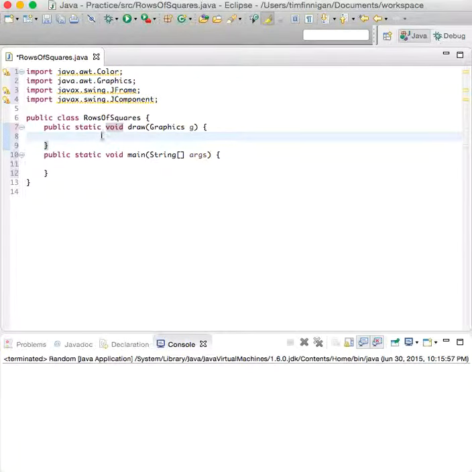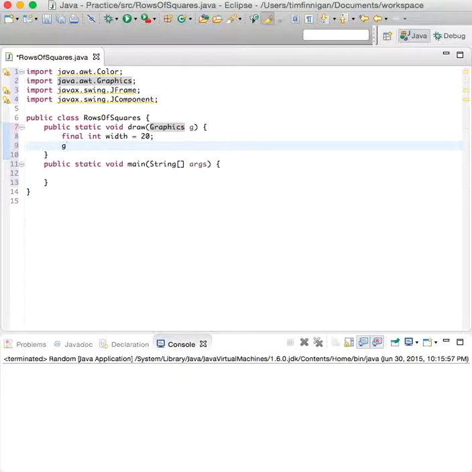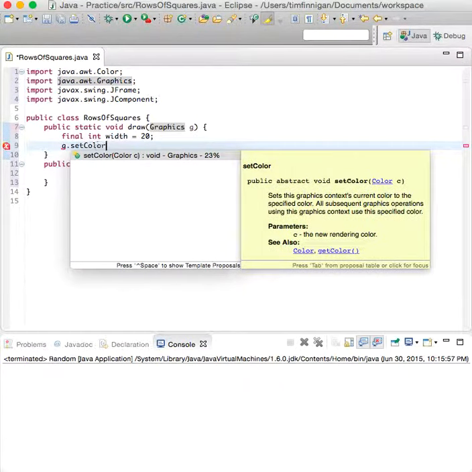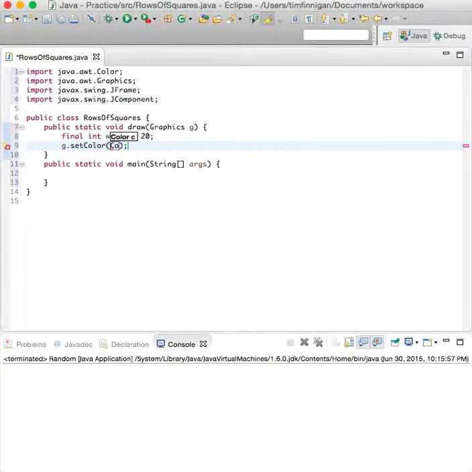So we'll start by filling this in, and the parameters are graphics object g, and we'll do a constant final int width equals 20, and then we'll do g dot set color. We can do Color dot green. Okay.